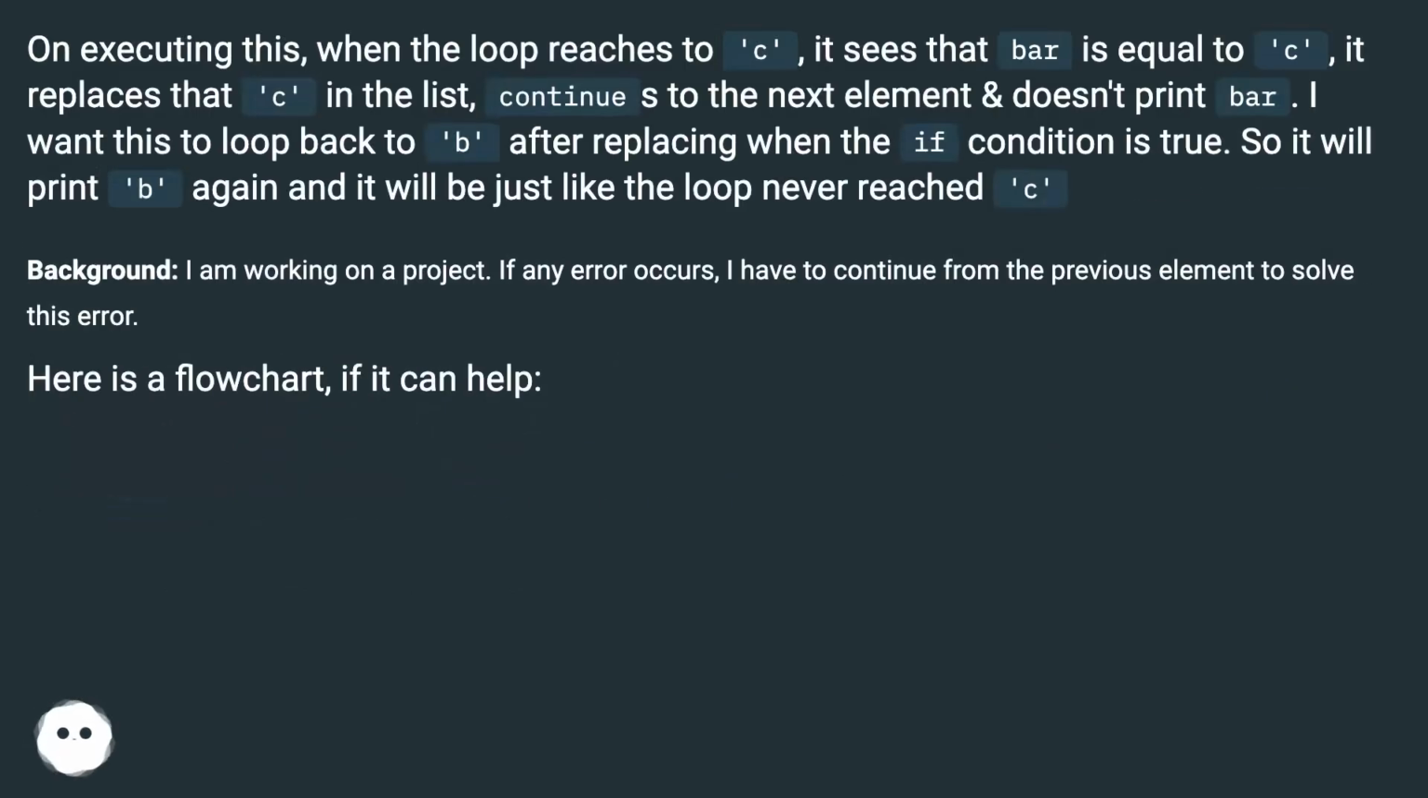On executing this, when the loop reaches C, it sees that bar is equal to C, it replaces that C in the list, continues to the next element and doesn't print bar. I want this to loop back to B after replacing when the if condition is true. So it will print B again and it will be just like the loop never reached C.